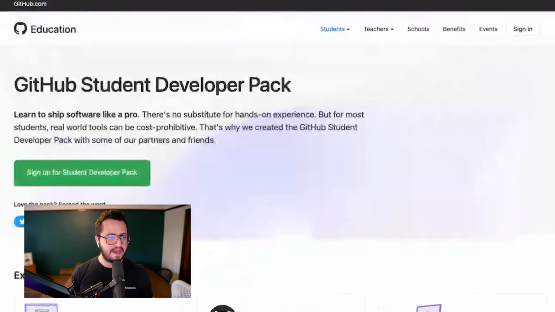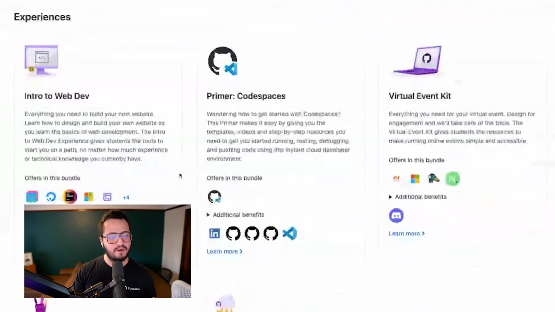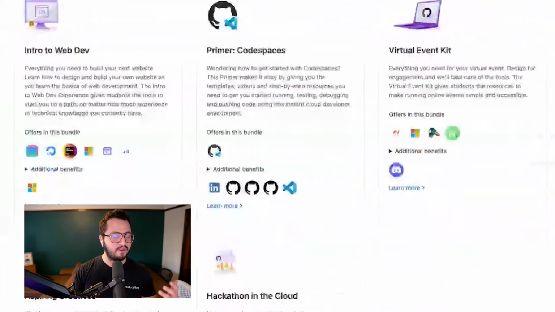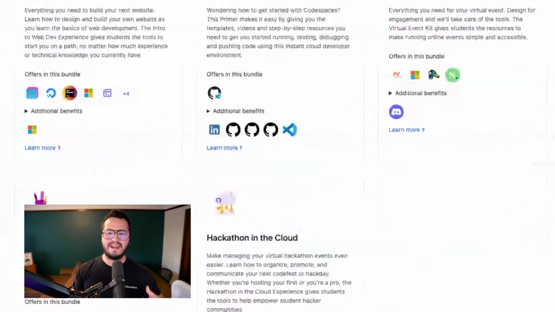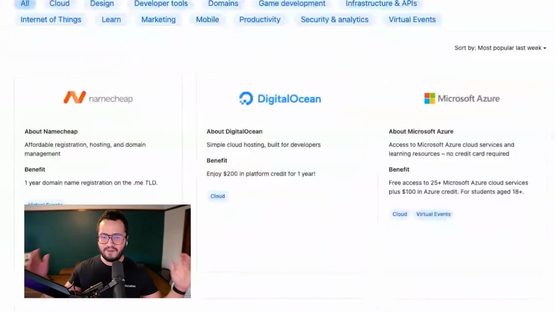As part of the Student Developer Pack, we have developed certain experiences that you can take in order to explore as many pack partners as possible. So if you're getting started with how to code your first website, how to use Codespaces, even if you're a community leader and you want to organize virtual events, we have benefits that you can use for free to organize or to learn and get that experience that you're looking for. Down below, we have a few other partnerships that we have built. If you're looking for something very specific, you can look for your favorite tool here, and most likely we have it available for you.